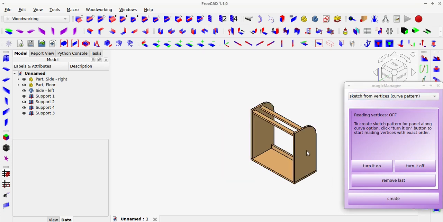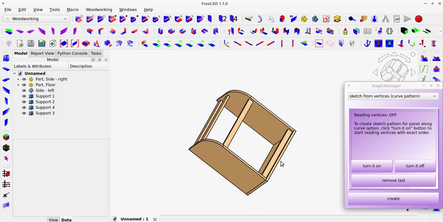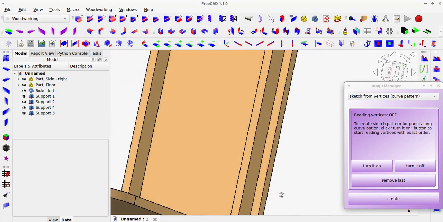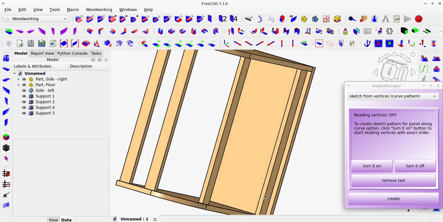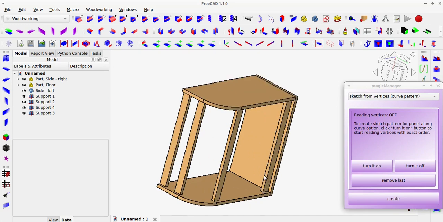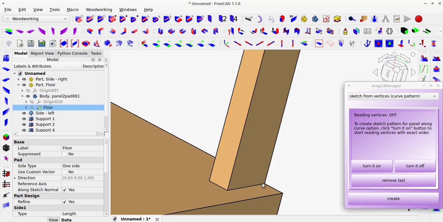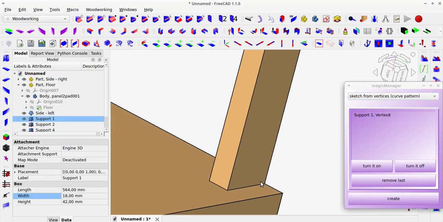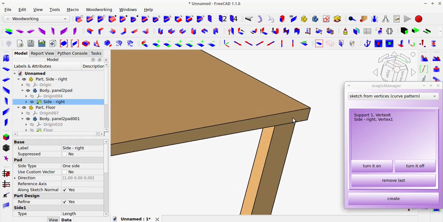Creating a sketch from vertices is a new feature added for creating a panel along a curve. Since creating a panel along a curve requires specifying a sketch, I decided to streamline the sketch creation process. Drawing a sketch in some difficult-to-access areas requires considerable time and the creation of external geometry to achieve precision. In this case, the entire process is lightning fast and precise.